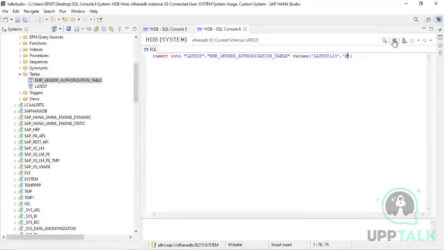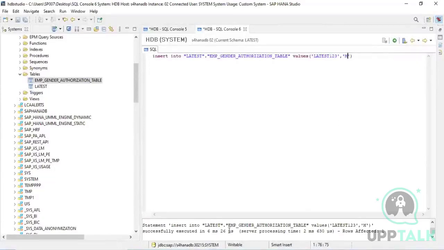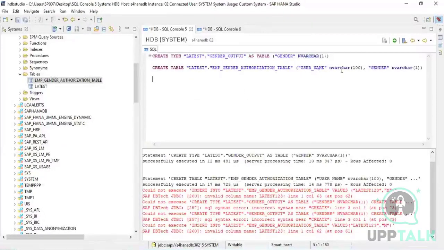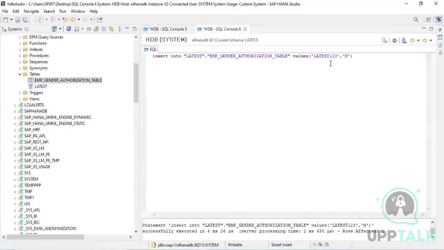Okay, now it will work. See, it worked. So basically the syntax was wrong, so it didn't ask us. Similarly, I'm only inserting one username. In real time, we'll have some 10 users that you need to give access to. You can always insert as many values as you want here.